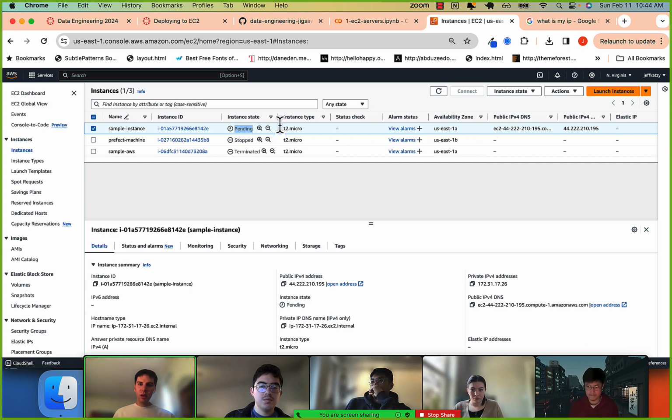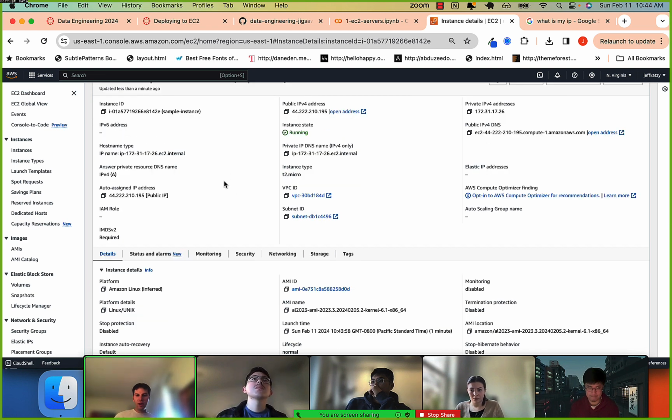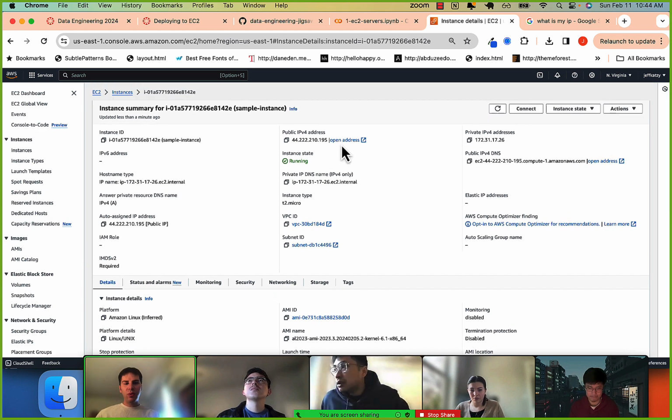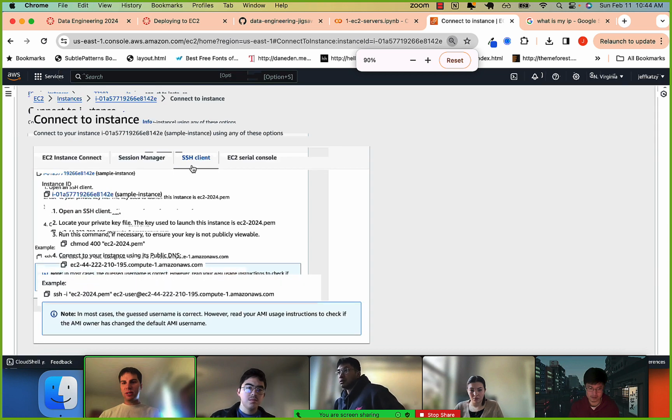If you click on it, right, sample instance, now it says running. That's very nice. And the main thing we want to do is actually try to connect to this, right? Connect to the computer. So the easiest way I know to do this is click this button that says connect. And this will now give us instructions. So what does it tell us to do? You just have to follow these step by step.